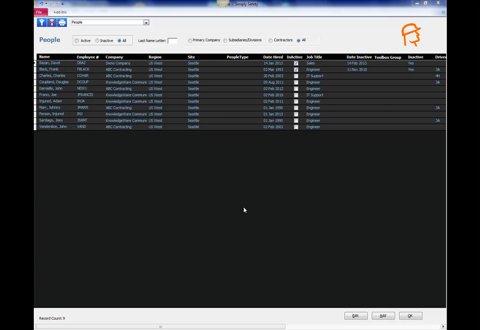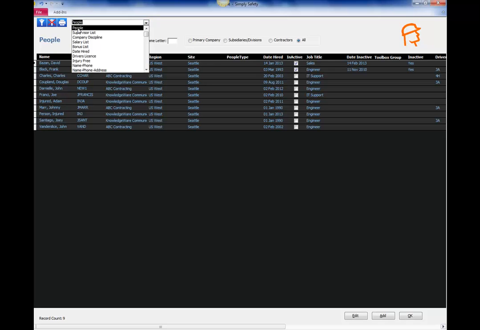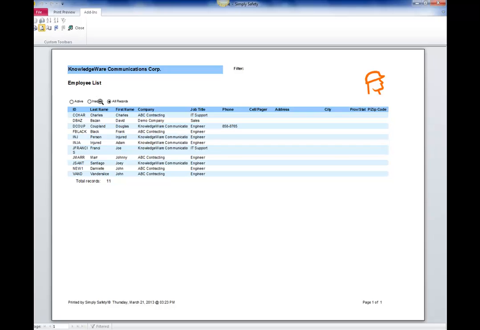Next, let's look at how to print a report. The reports are located in a drop-down box at the upper left corner of the screen, and it's just simply a matter of picking the report that you want from the list. So I'm going to pick the first here, the people list, and that comes up with a print preview of my people.